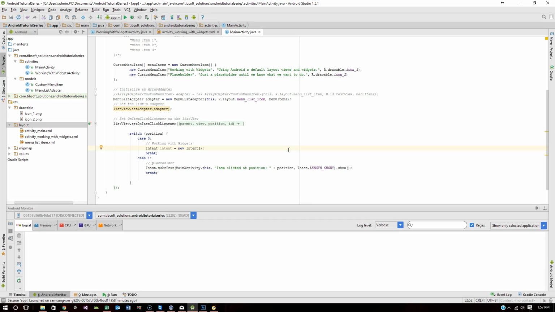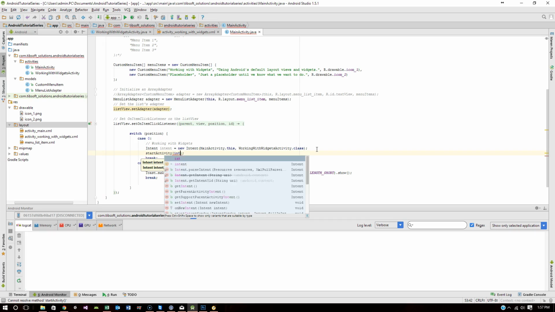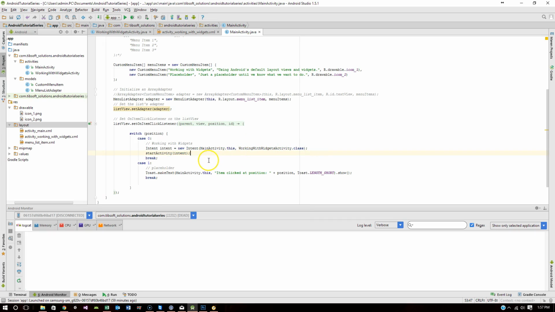So you have to say where it's from, and then where it's going. Where it's from is right here. So MainActivity.this, and that's this context. And then where's it going? It's going to WorkingWithWidgetsActivity.class. And so now we have an intent object. This intent says, I want to go from where we are, and I want to go here, which is working with widgets. So now if we say startActivity, we can just give it the intent that we just created, and now it does that.